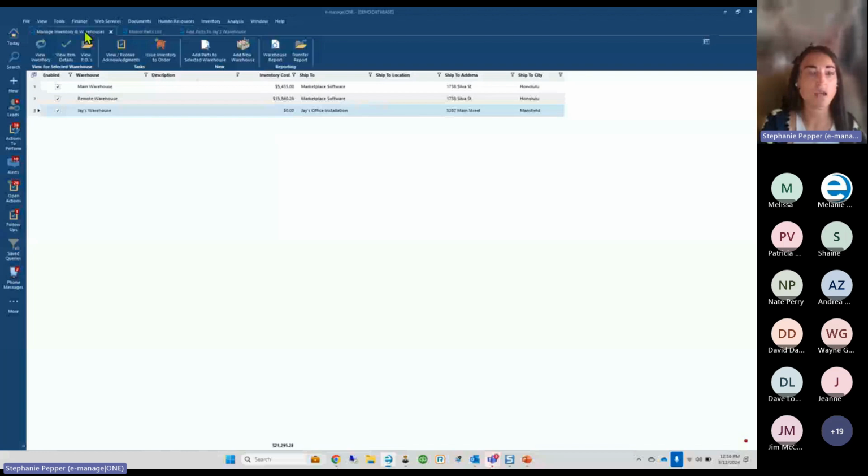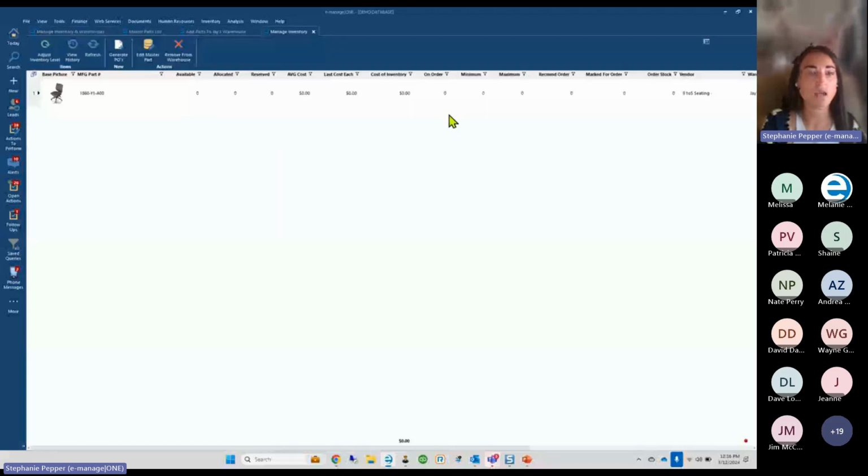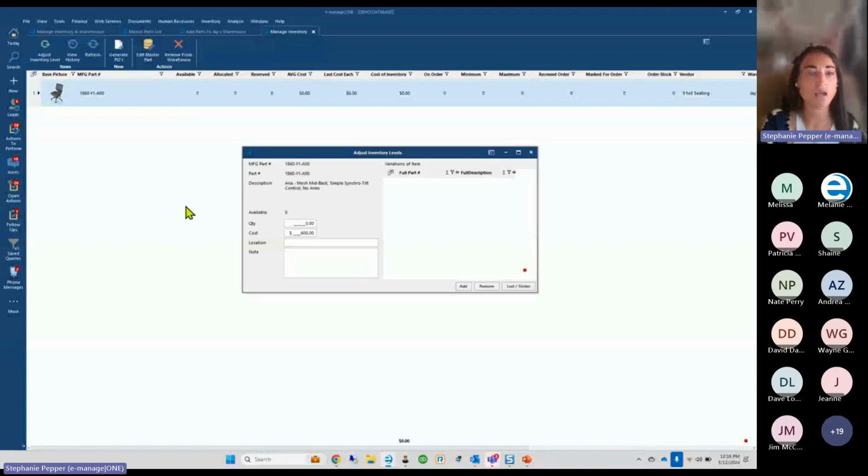I can either highlight and click adjust inventory level, or I can double click. Pretty standard click functionality throughout the eManage program. I double click and now I can say 10 of these. It'll pull whatever I had as the master part list, but at this time you can make adjustments manually. If you want to change the cost. I have this located in AA23. Maybe I want to add some additional notes, and I will just click add.